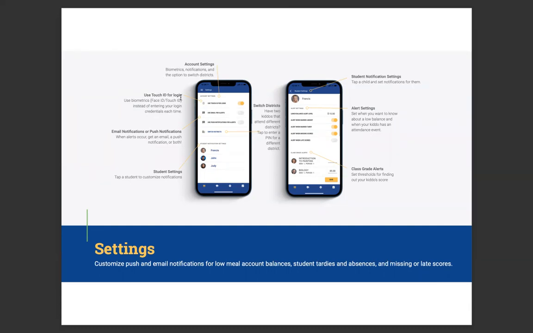So what do we have here? We have, first of all, the use Touch ID for login. Use biometrics, Face ID, Touch ID, instead of entering your login credentials each time. There'll be email notifications or push notifications. When alerts occur, get an email or push notification or both by turning those on. Student settings, tap a student to customize notification settings. When you do that, right, that'll bring up this screen right here. I'll get to that in just a moment.